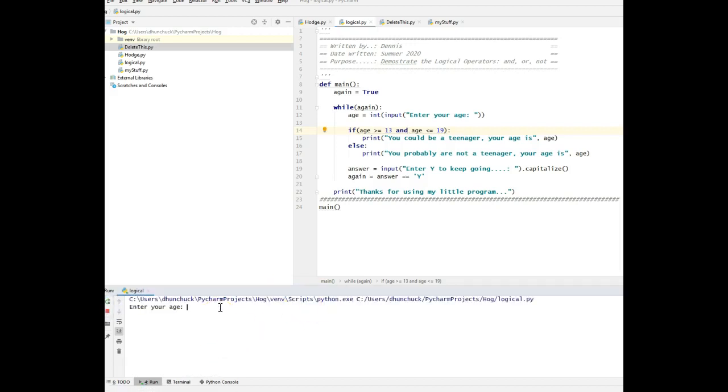So I'm going to enter 55. Actually, I'm going to stop this. I am positive this is not a teenager, so instead of saying you could be a teenager, I'm going to say you are a teenager. And down here, I'm going to say you are not a teenager. I'm going to run it now, and let's see if that's true.